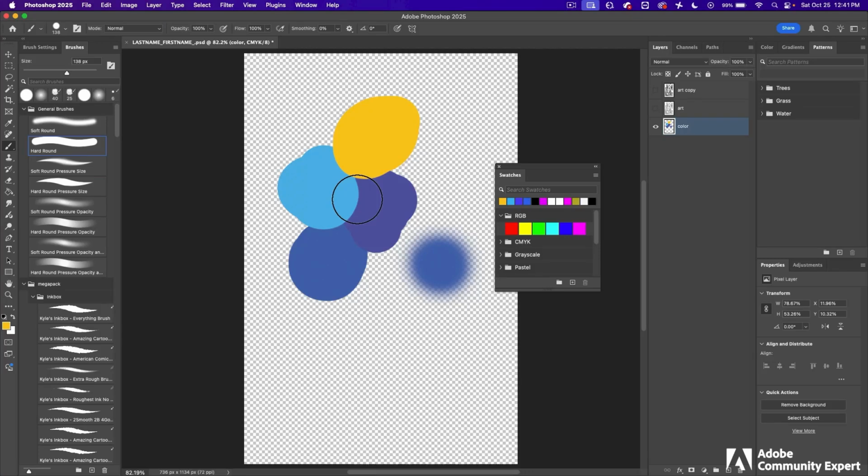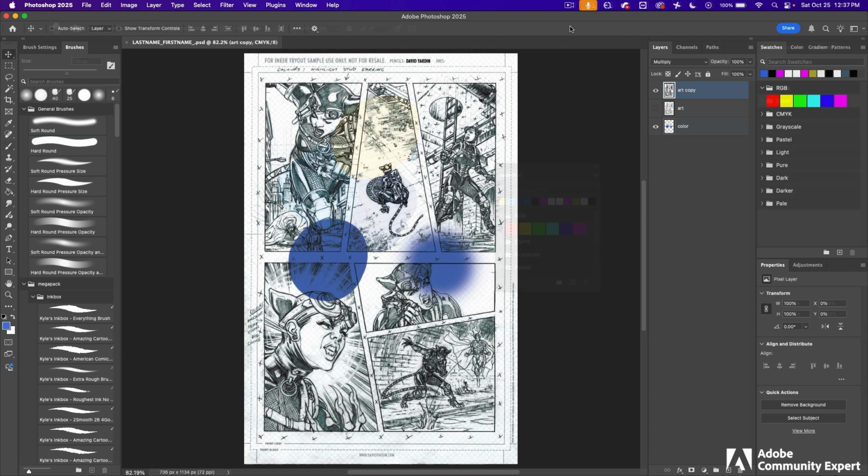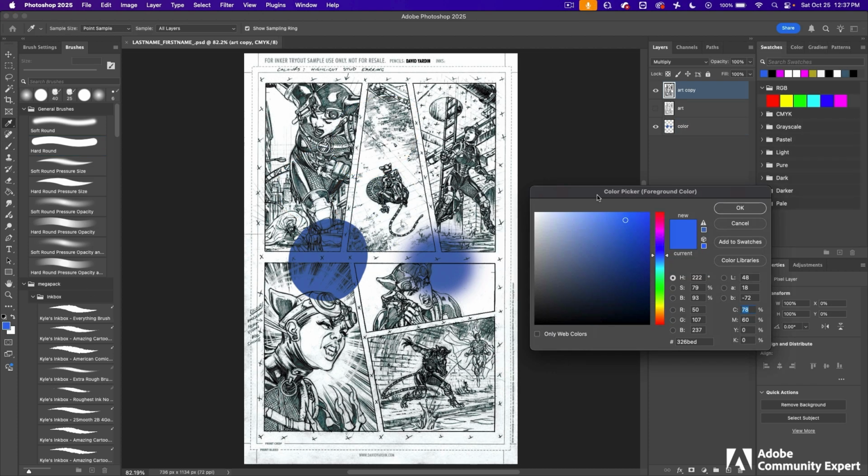In this lesson, we'll implement an analogous color scheme and throw in a little bit of complementary colors, and we'll come up with those colors with the color picker and the swatches panel. Let's open up the color picker. We'll click on the foreground color, and let's pick another color that's close to this color.